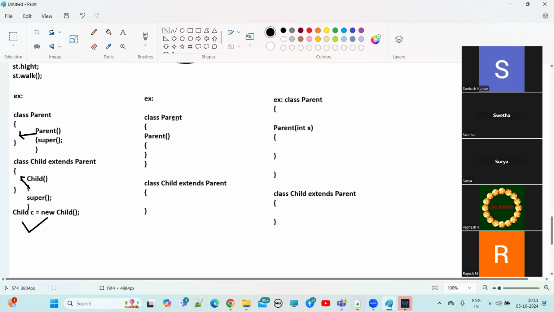Here, see, class Parent. The compiler will verify from top to bottom. Now the programmer knows something about constructors, so that's what he has written: one zero argument constructor. I need not put any default constructor here. Now the compiler will become happy.